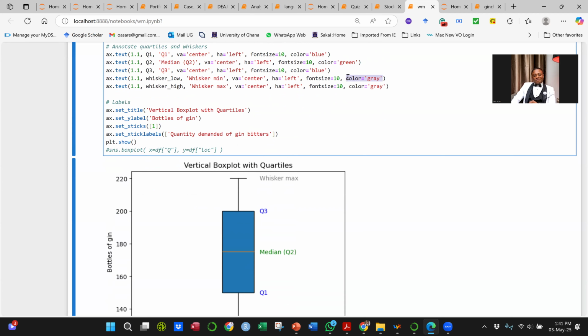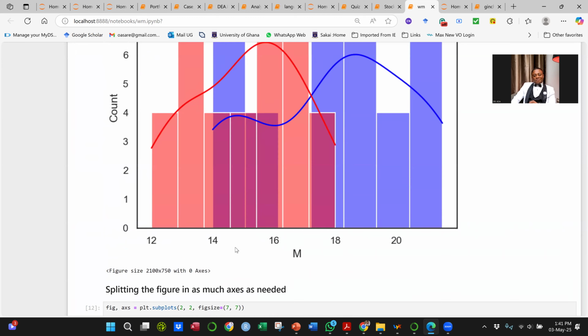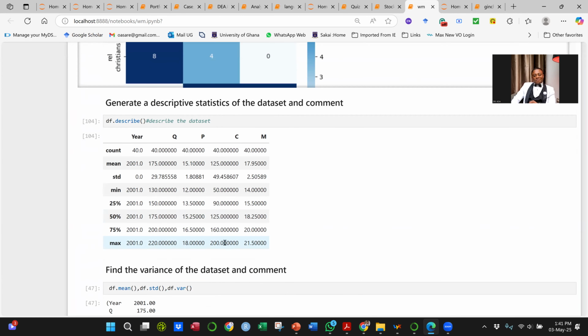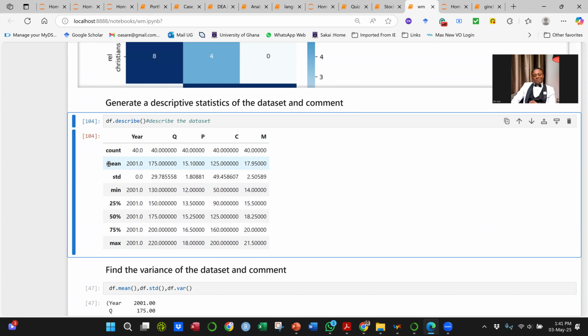So again, you see that each of the whiskers, this is just for quantity demanded. So it can give you an idea. Do you remember that the quantity demanded of Jim Bitter's kill was approximately 175? In case you've forgotten, when you go to the descriptive statistics here, it will remind you. So look at the mean and then the median. The mean is 175. And look at the median. The median is the 50th percentile. It's also 175.